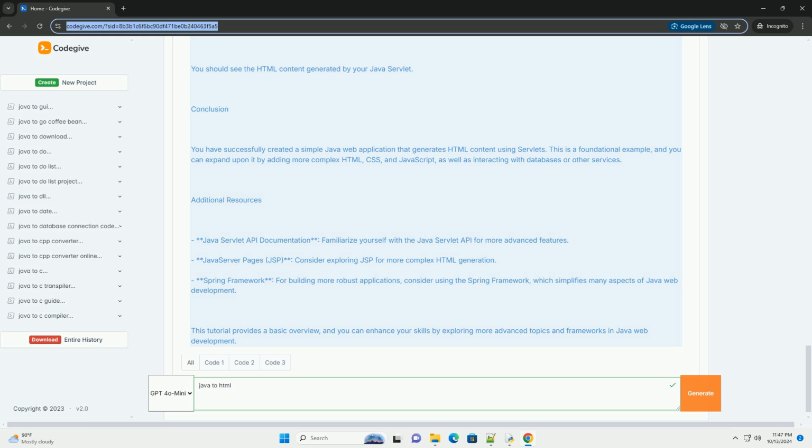Step 3, configure web.xml, if necessary. If your servlet is not annotated, you might need to configure it in the web.xml file located in the WEB-INF directory. However, since we used the @WebServlet annotation, this step is optional.